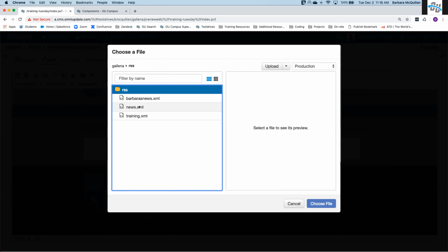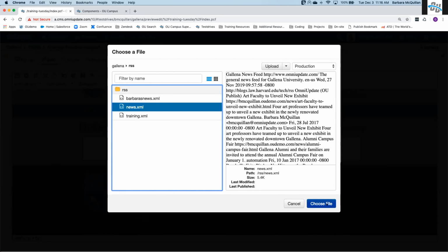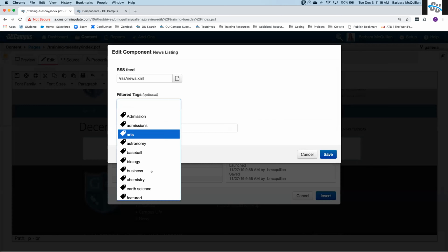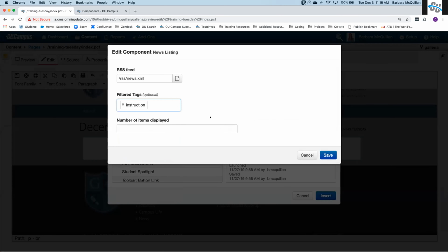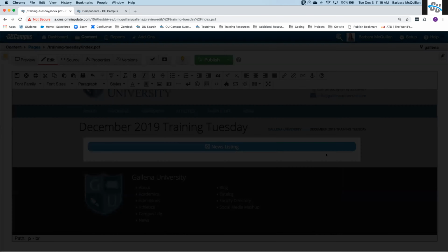I'm going to go ahead and choose just my regular news.xml. I'm going to choose a tag here. I have a lovely tag already set up called instruction, so I'm going to use that. And maybe for here, I'm going to have it display, say, 2 articles. Bottom right-hand corner, I'll click Save.